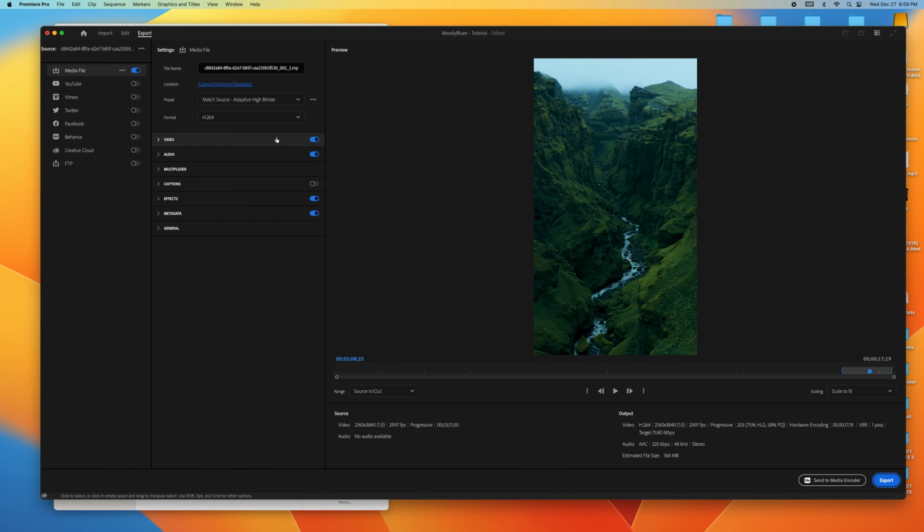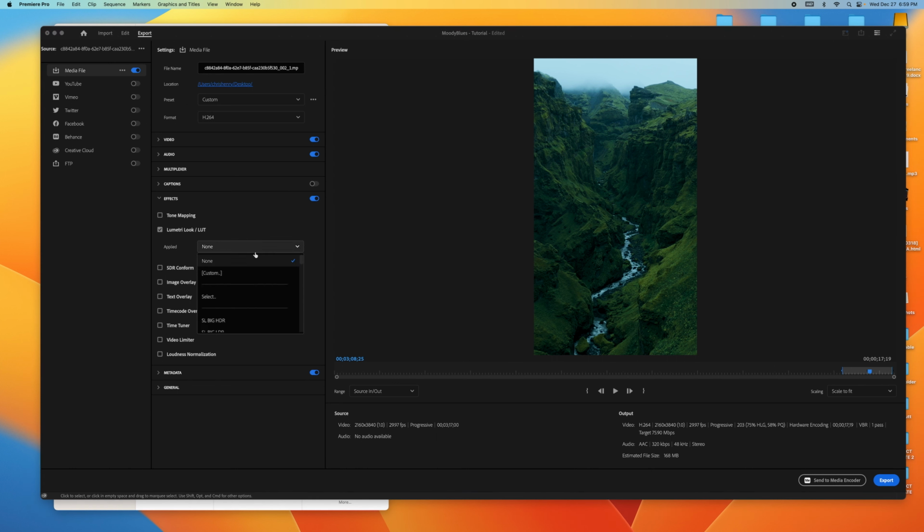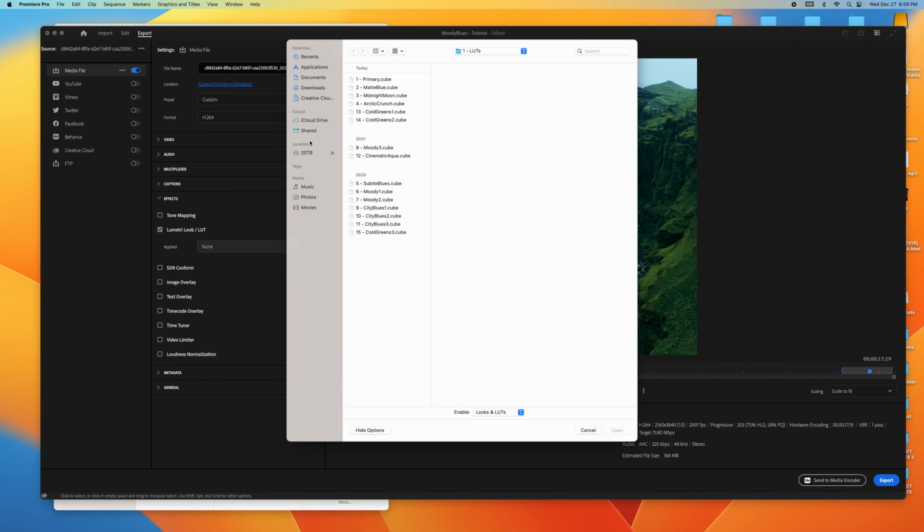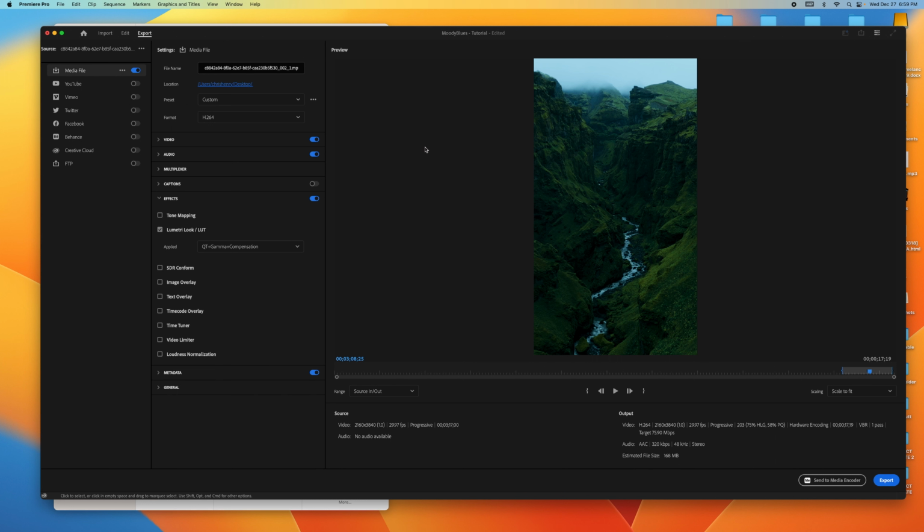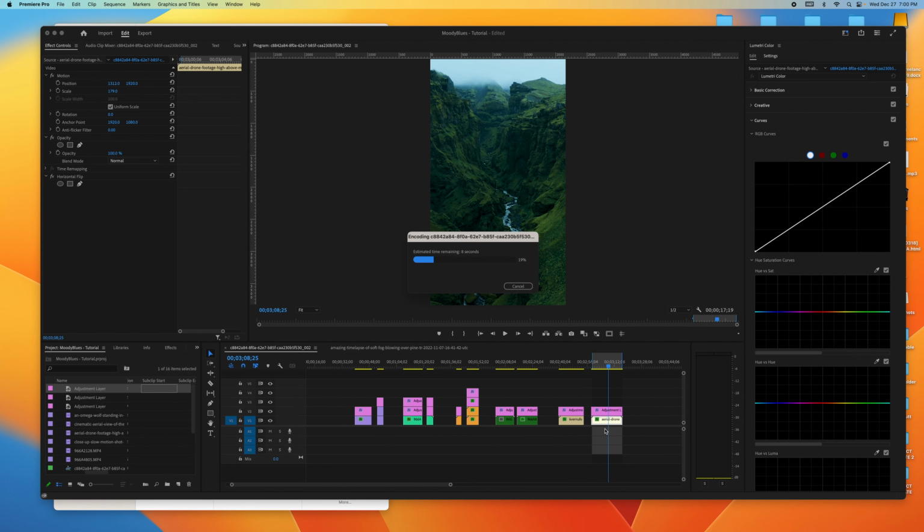So when we go to export, this is the export menu. Let's say you wanted to kick out this footage. You're going to want to go to Effects, click Lumetri Look LUT. This is basically adding a LUT to the export. And where are we? Downloads. From here, you're going to want to add QT gamma compensation. And that will reintroduce gamma into your footage, and it'll look much closer to how you actually want your footage to look. So from there, export it, and it'll look good.